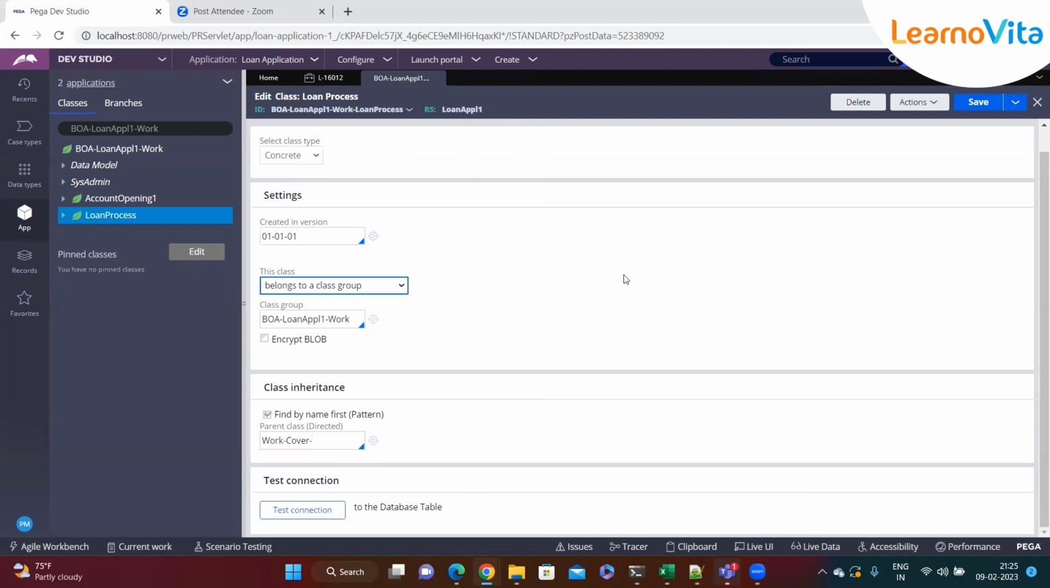Basically, what we do is we just save that. Now Pega will go to this class, because via the pattern path Pega is not able to find the rule. In the class inheritance, we are giving an order to Pega saying that whenever you have to find the rule, first find it through the pattern, and then go to the directed one.